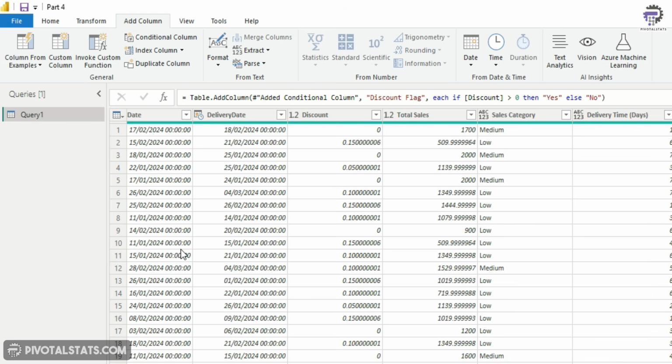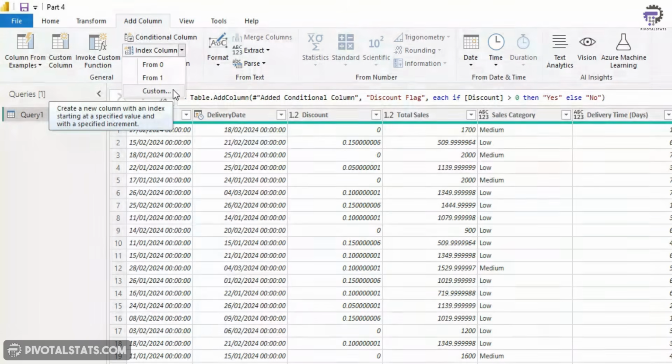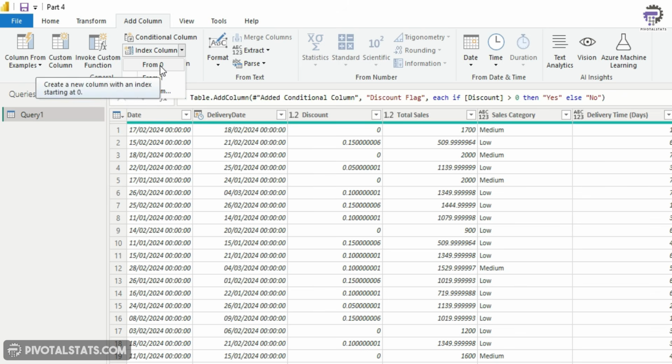So now let's quickly understand how you can add an index to your table. In the add column section, there is a button which says index column, and there is a drop down as well. If you click on the drop down, it says from 0, from 1, and custom. So you have all three options. You can say that your row 1 is actually starting from 0, or it can start from 1, or you can also give it a custom index, starting from a specified value with a specified increment level. So let's check how it's done.